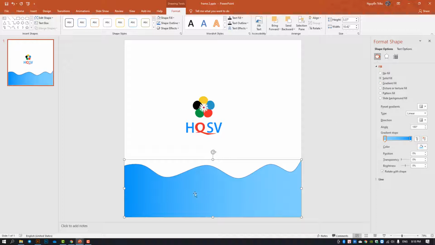Because I already chose this color, it appears here. Maybe you will have the default color and you have to adjust the color a little bit. For example, I want to change the gradient color. What you need is to hit on the gradient stop and choose the color for that. For example, I want to turn it into red and another darker red.